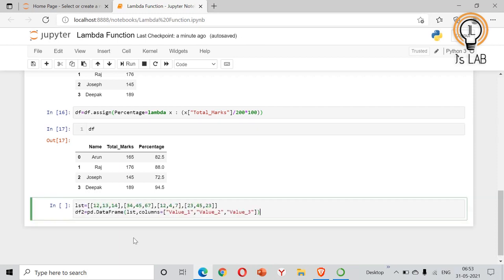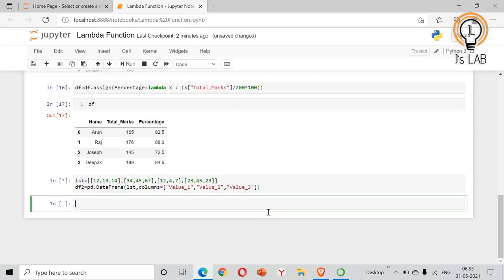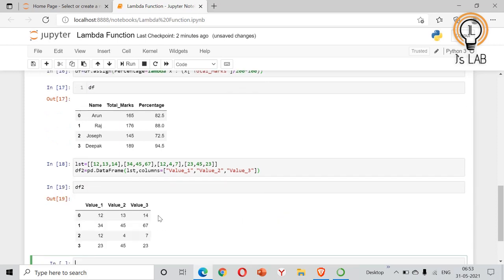So now we have created a new data frame with a list. We create the list of some 3 numbers. Okay? So 3 columns and 3 numbers. In the same way, 4 sets of 3 numbers. And we have created another data frame df2 using pd.DataFrame method, and we entered the list we have created, and the column names are value 1, value 2 and value 3. So we have created that one. Will display the data frame. So this is the data frame: value 1, value 2 and value 3.